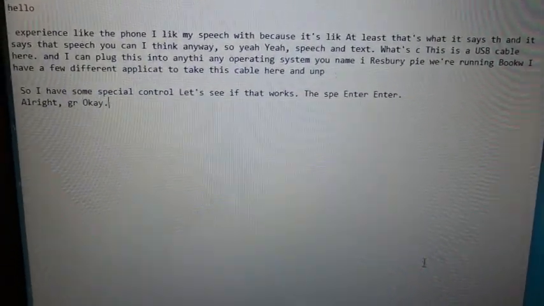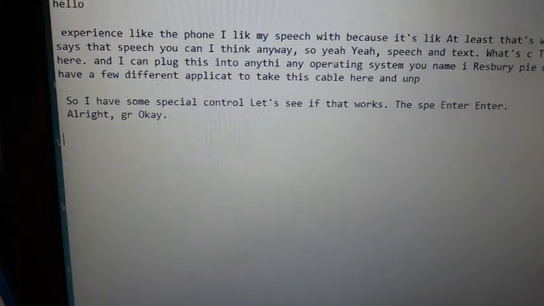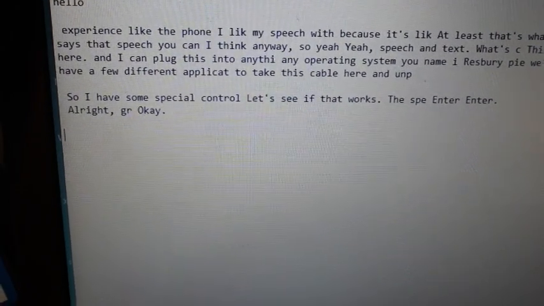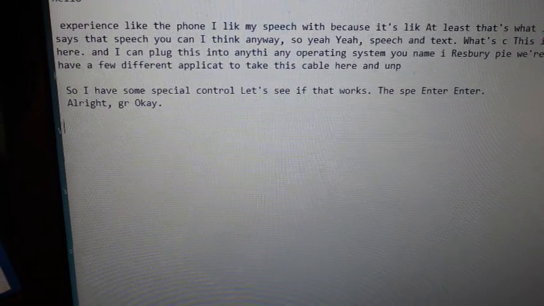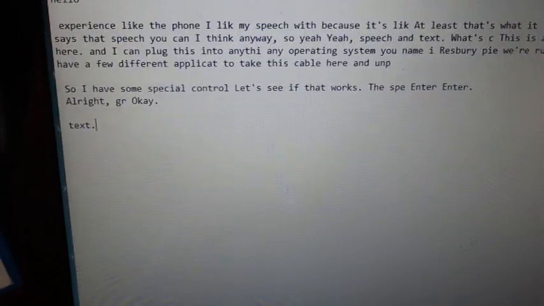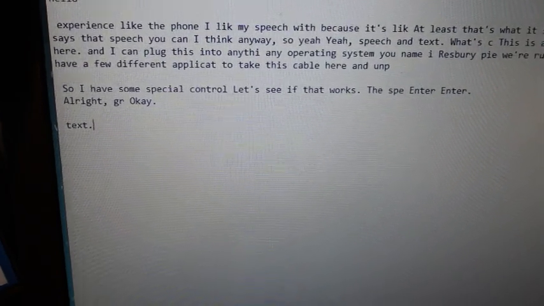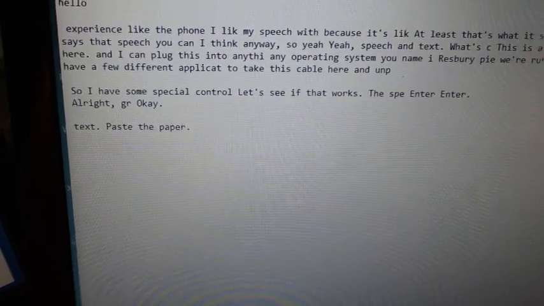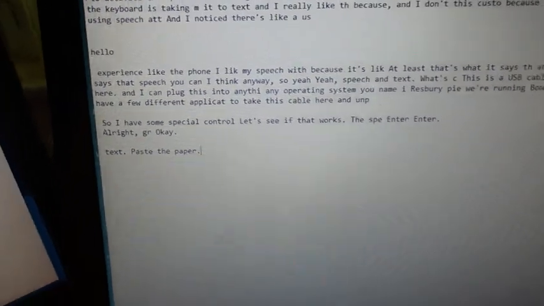Cut the text. Paste the text. Well, that one wasn't working. But it's supposed to paste the text.